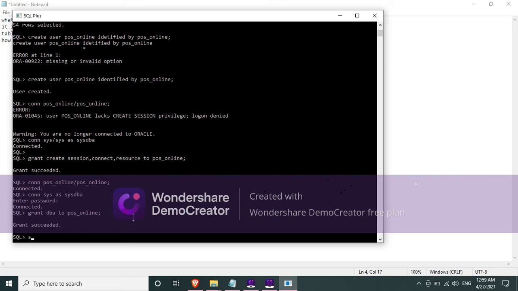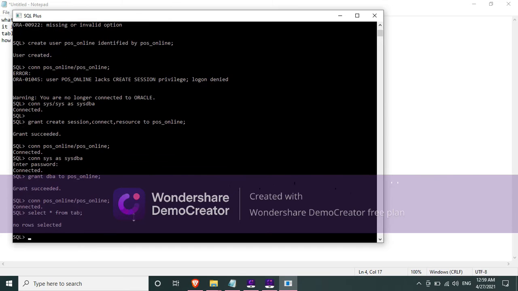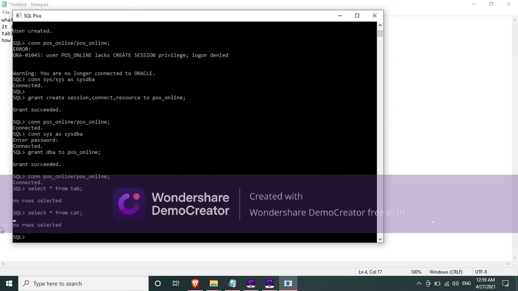Okay, now if we connect this user, connect POS_online/POS_online, where the second is the password. If I select tables, there are no tables, no elements, no objects. Let me create a simple sequence and tables, for example, a single table.